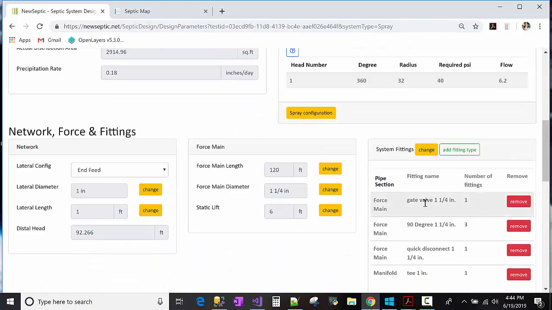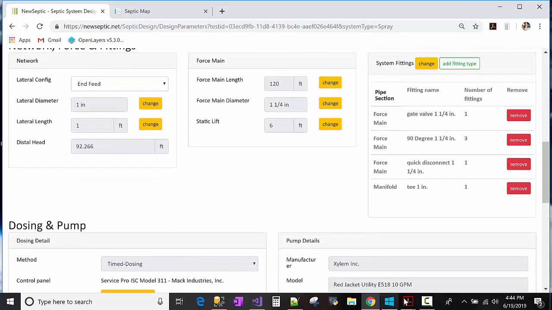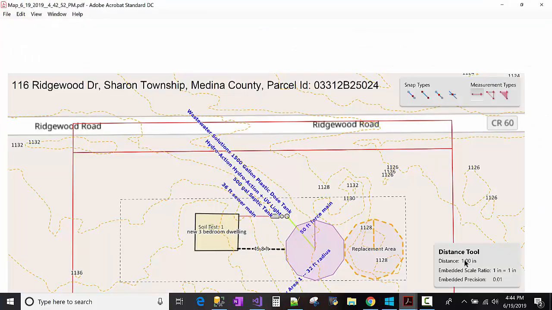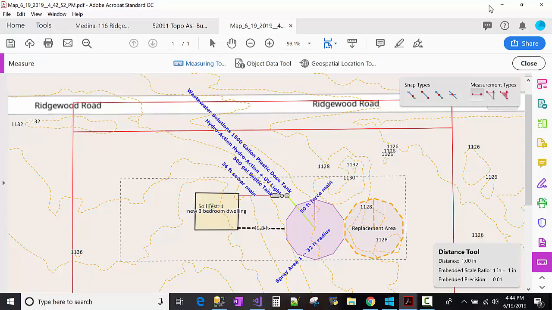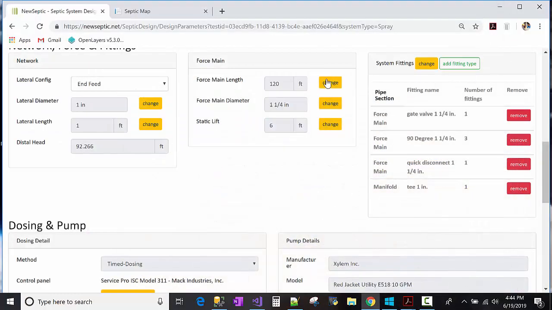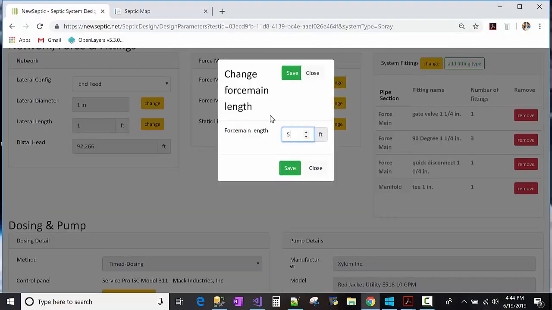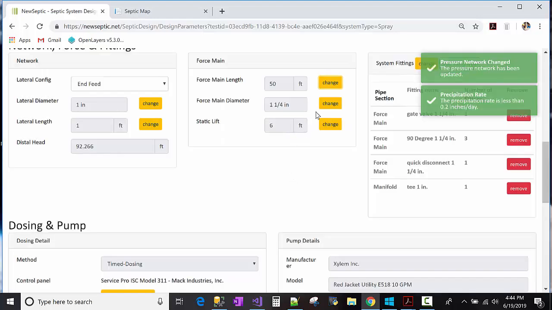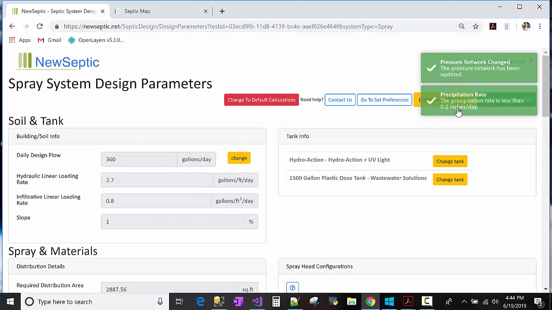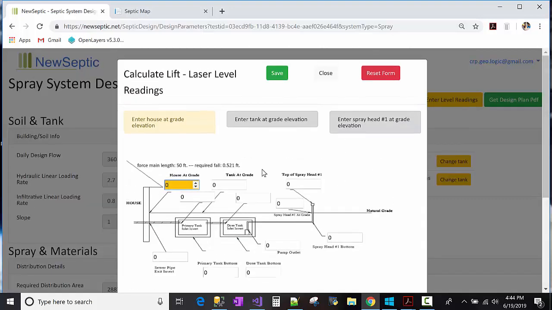We have the 32-foot radius spray nozzles selected. I'm going to jump back to the map, and it looked like we had a 40-foot force main. So I'm going to change this here to 40 or 50. I'm sorry, 50. Save that off. And really the only other thing to do would be to enter our level readings. I'm just going to enter in some generic level readings from the map.